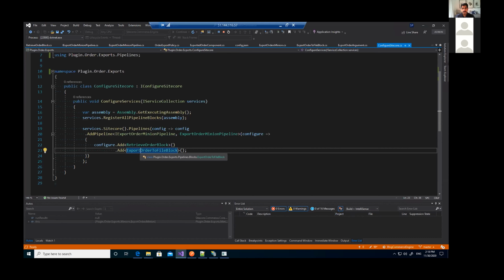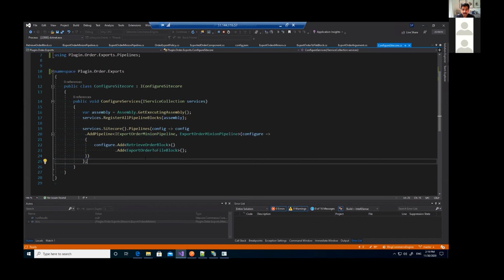So I'm going to retrieve the order, and I'm going to export it to the file system, where the export process will actually happen. These are the two actual processing steps, and that's why I segregated them into two blocks. Once you've done that, Sitecore will know that you have instructed the system to insert two blocks.